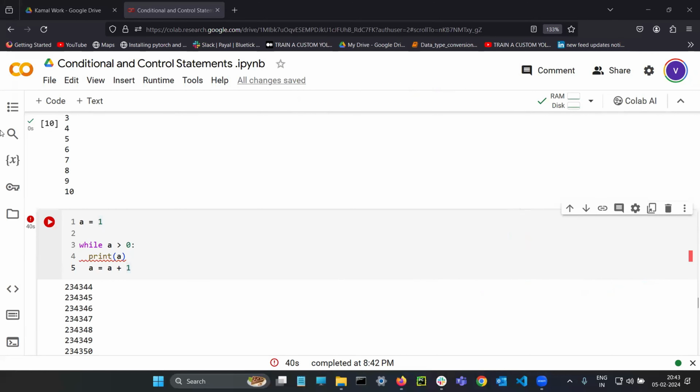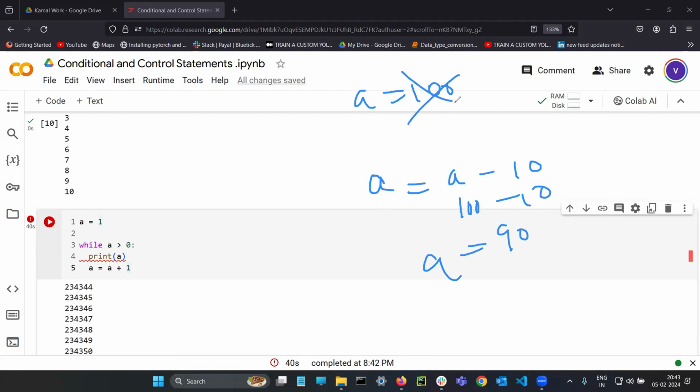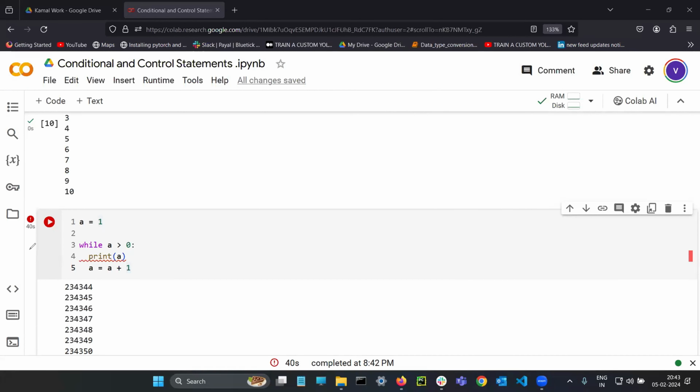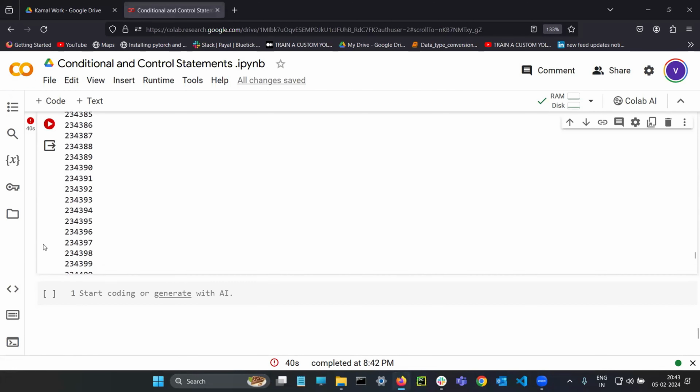If you want to decrement, you can decrement. For example, A is equal to 10, A equal to A minus 10. This is known as decrement. Let's say A is 100, for example. 100 minus 10 is 90. You give 90 to A only. 100 is replaced with 90. Increment means increasing, decrement means decreasing. Simple. Okay, come back here.